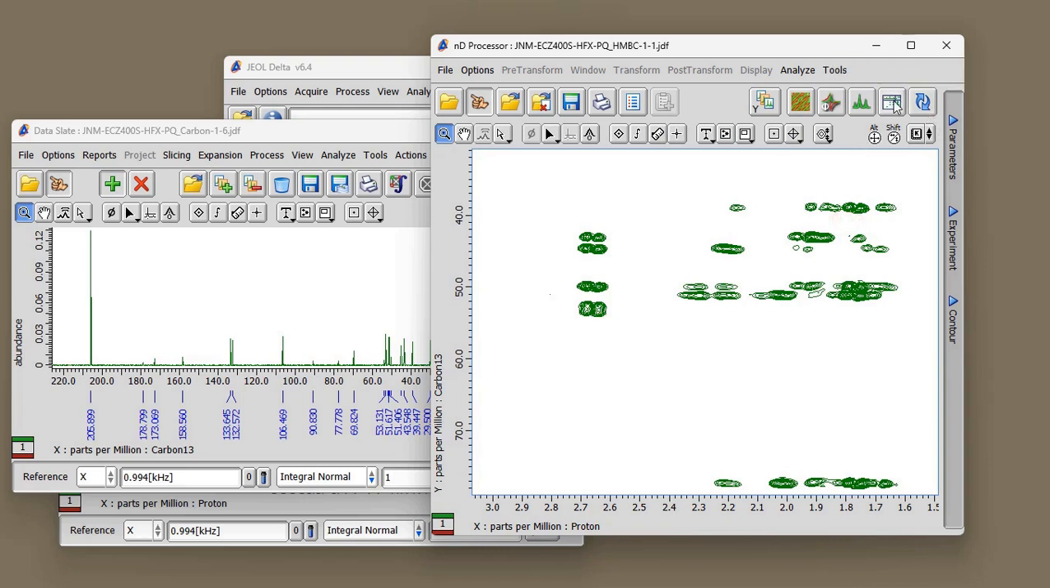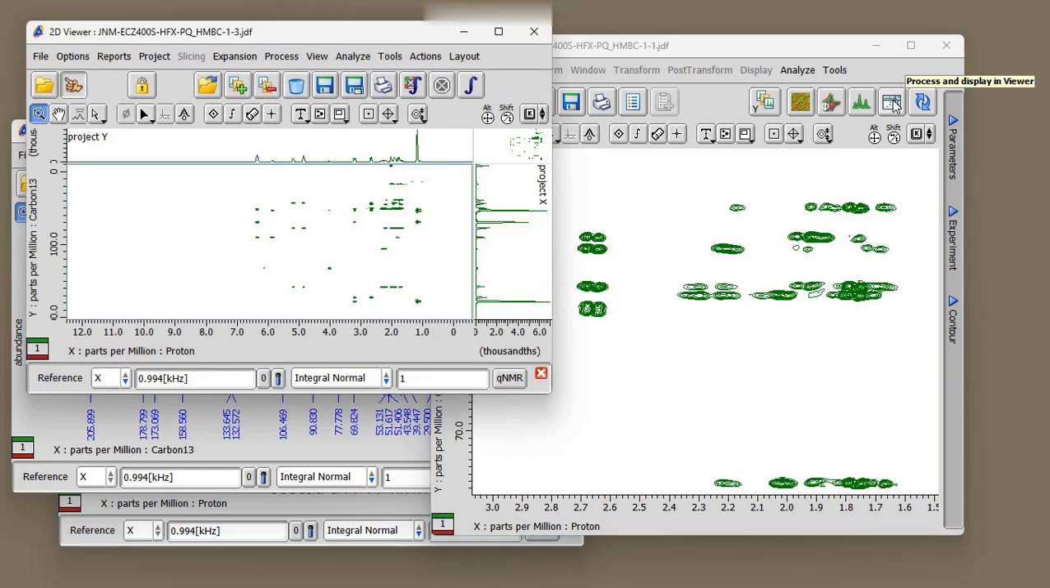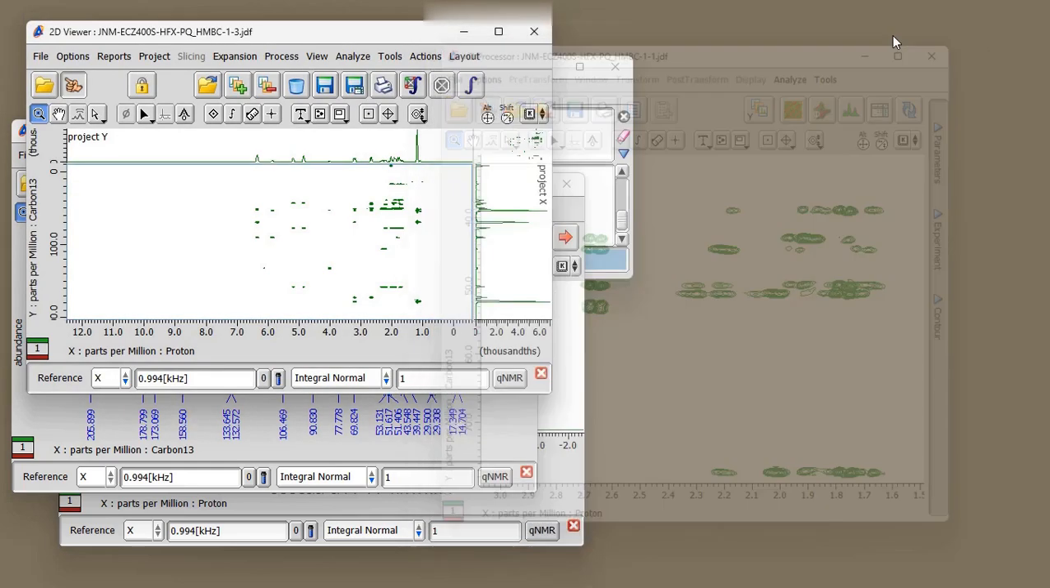Then click on 2D viewer on the top toolbar, the second option on the right side. Click. You can close the ND processor window.